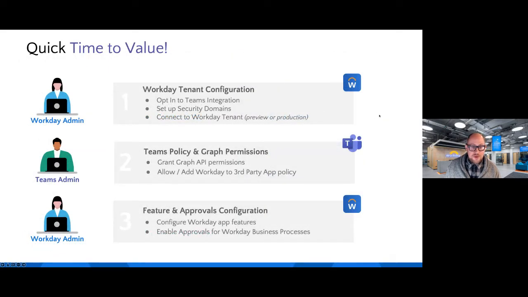So, as I mentioned, we've really worked hard to make this easy for you. It should really be quick time to value. There is a little bit of collaboration required between the Workday administrator and the Teams administrator or the Microsoft 365 administrator to get this done. But really, if you get together for an afternoon, in person, remote, whatever you have to do, you can have this up and running. It's not a complicated process.